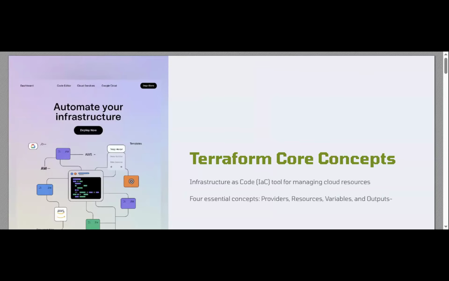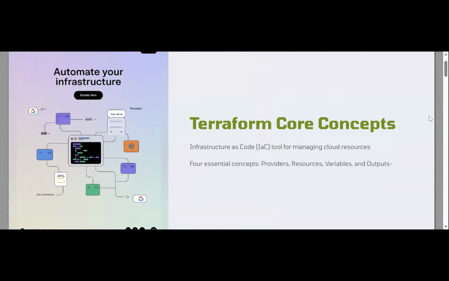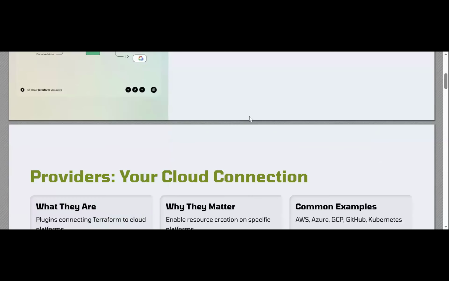Oh, okay, fine. Now, Terraform concepts. Inside Terraform, what are the main essential concepts? There are four main essential concepts, like how Jenkins has three stages: build, test, deploy. Same thing here also. The four essential concepts are providers, resources, variables, and outputs. First, we'll go for providers.